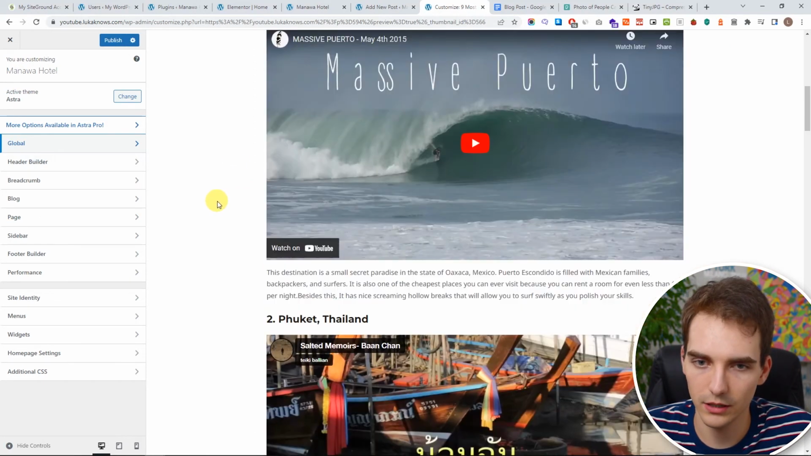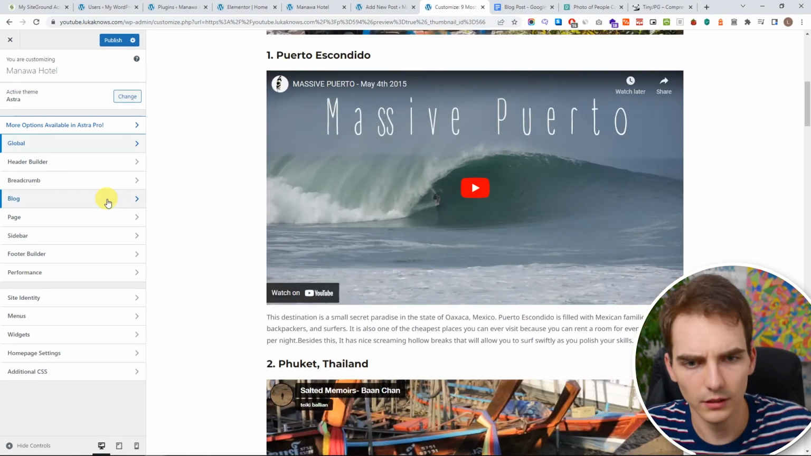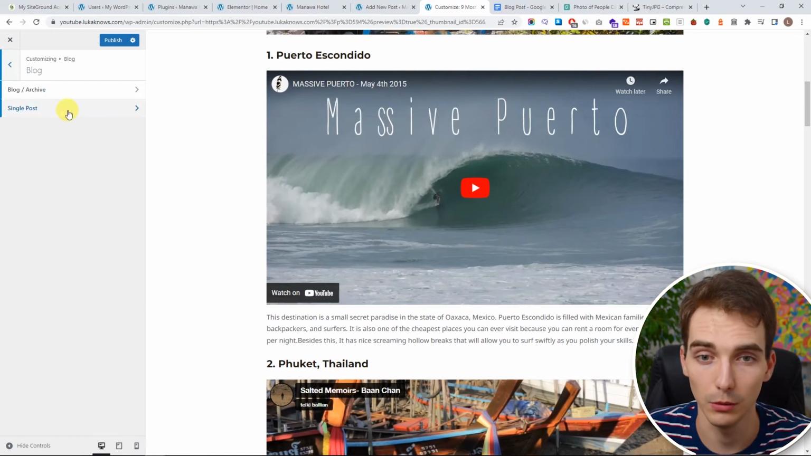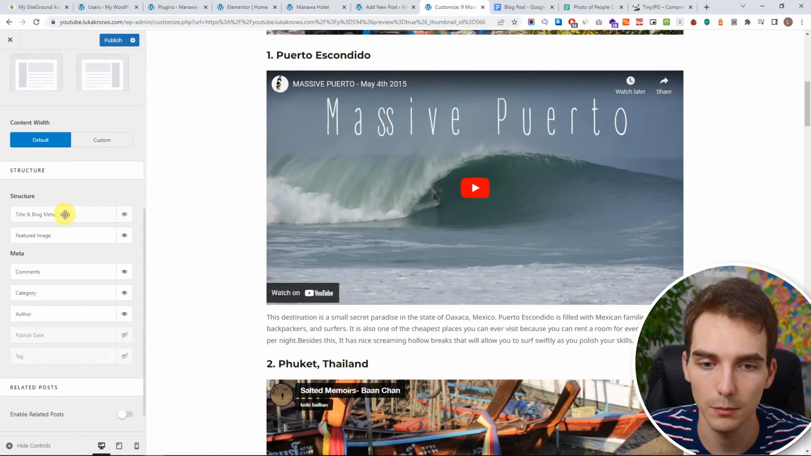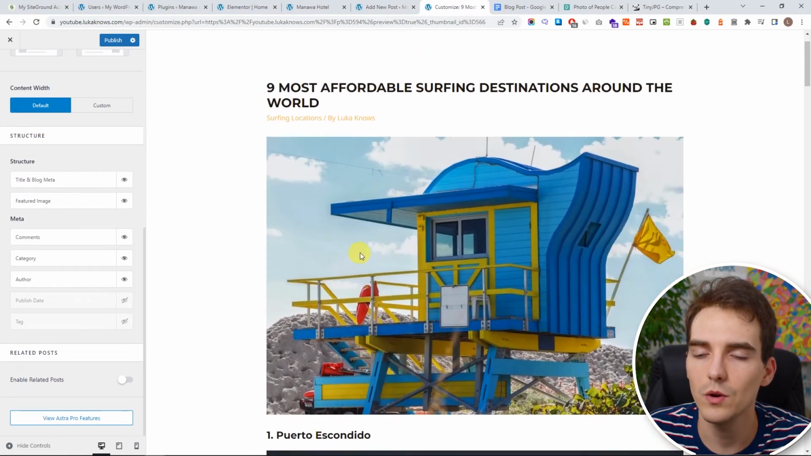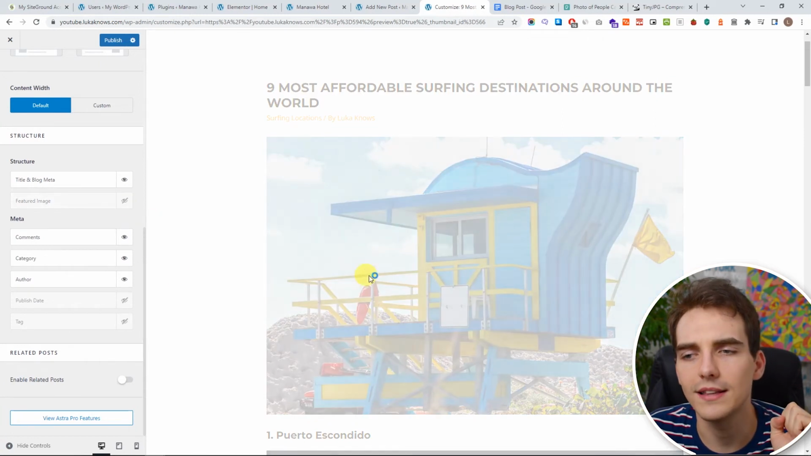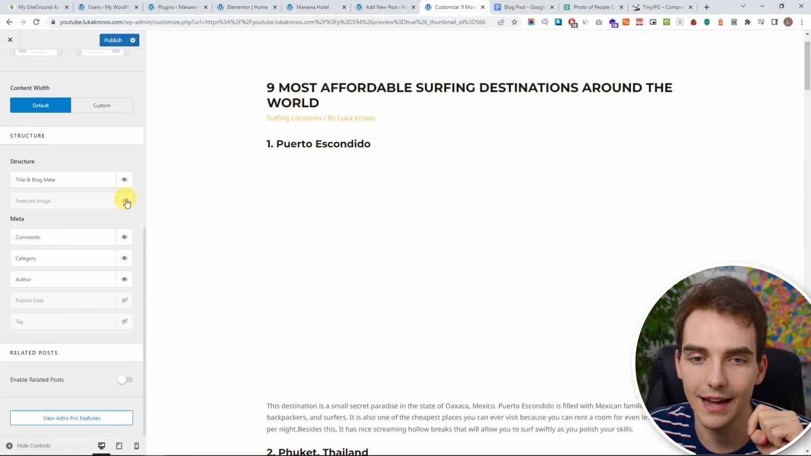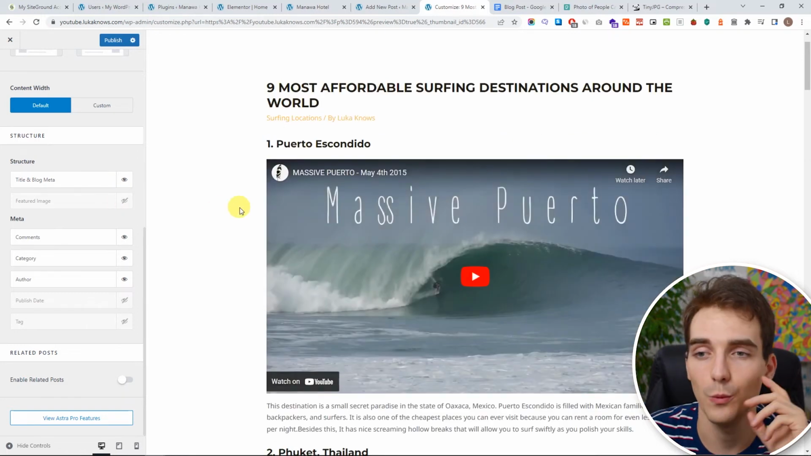Here we can also do some different stuff. A very important one is actually blog. We're gonna go to single post and scroll down. Here we can, for example, see our feature image. Let's say I don't want to see it inside here, so I'm gonna click on this eye. It will automatically take it away, which is awesome.